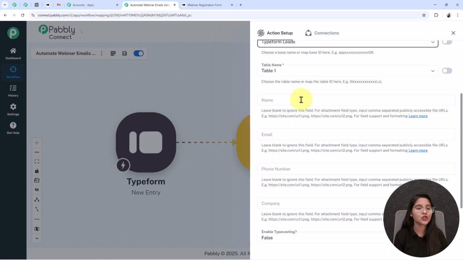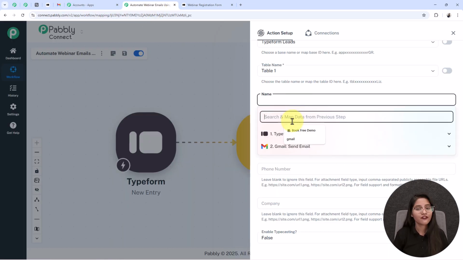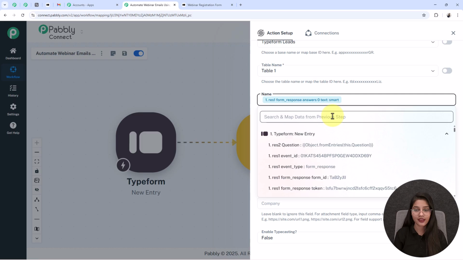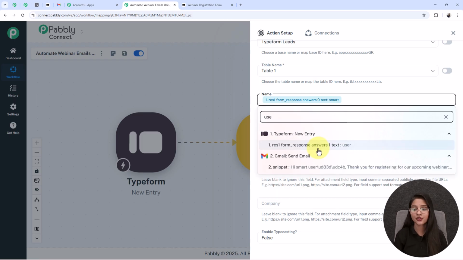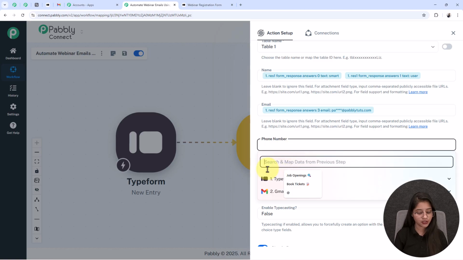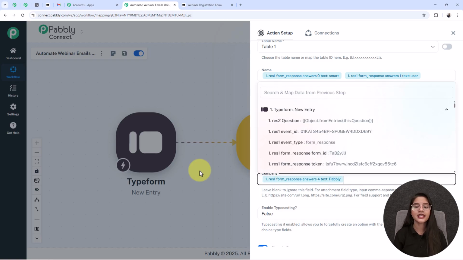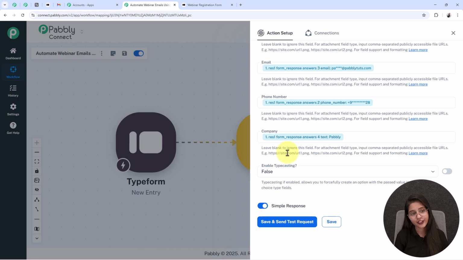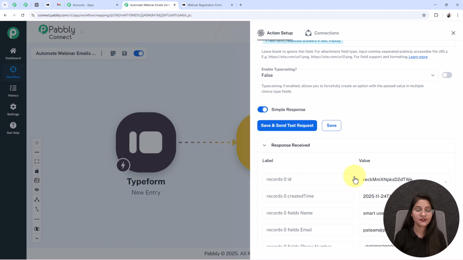Now I'm going to do the mapping in each of these fields to make the data dynamic. Here at first I am going to map the name: first name as Smart, after that last name as User. Next the email address, after that the phone number, and lastly the company. See, here I mapped all the fields. After that, I will click on the Save and Send Test Request button. See, we have received the positive response.